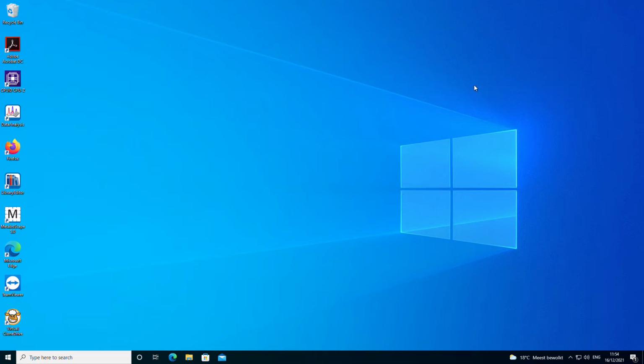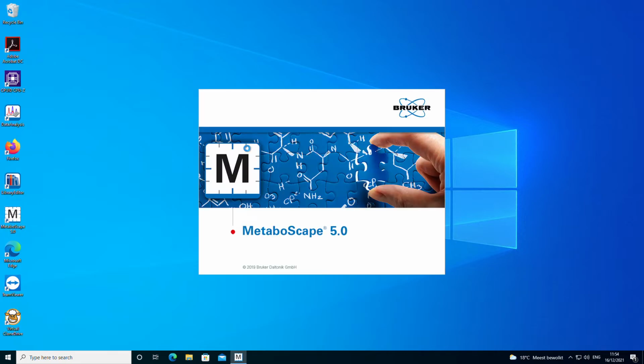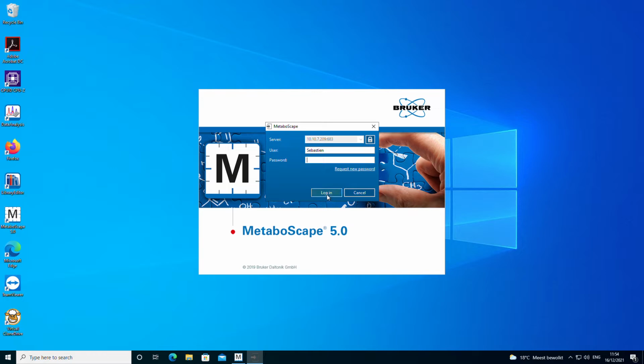Hi everyone, so how to use MetaboScape and export data from it. So first, you've been connecting to the Raphael computer already and accessing its main screen on your session. Open MetaboScape 5.0 and click on Login. No password is needed here.